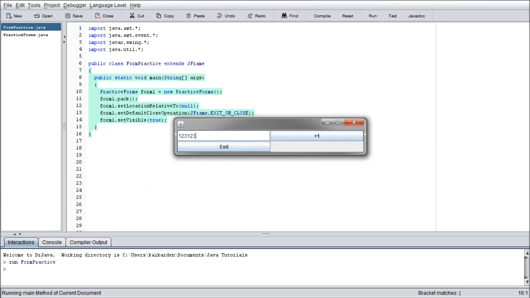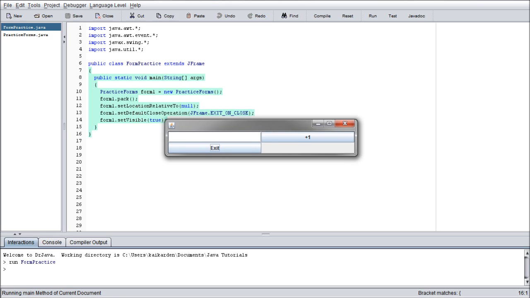So we can enter text inside the text field, and we have two buttons that we can click. They don't do anything yet. That is for next tutorial.